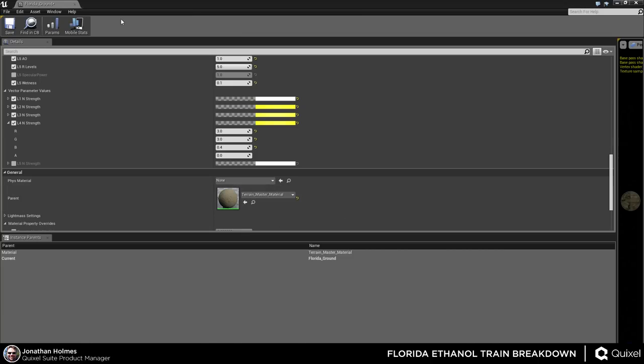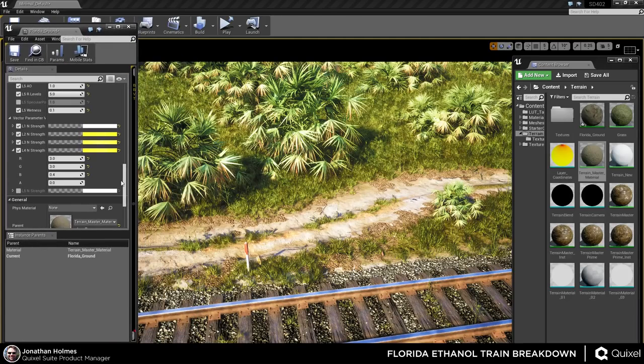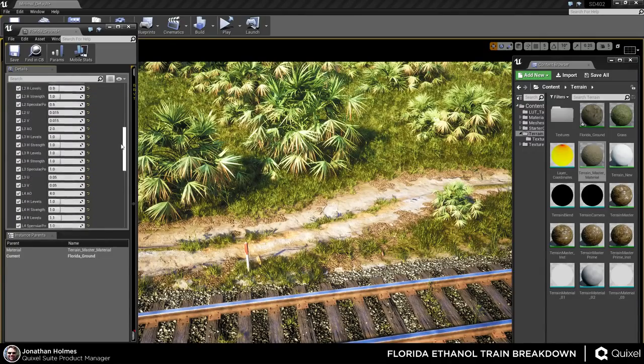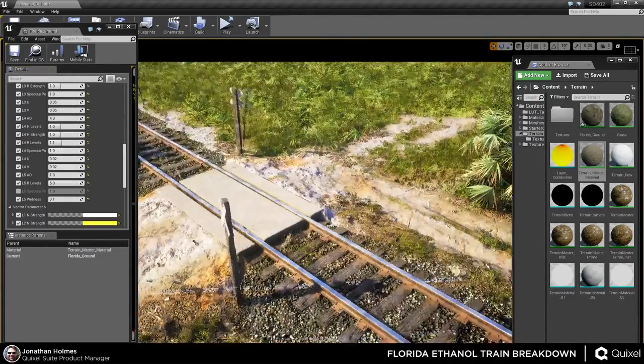It's like I said with the UV changes, if I come in here and change the UVs at any point, it's super simple. I don't have to wait for it to update. I can just do it on the fly.